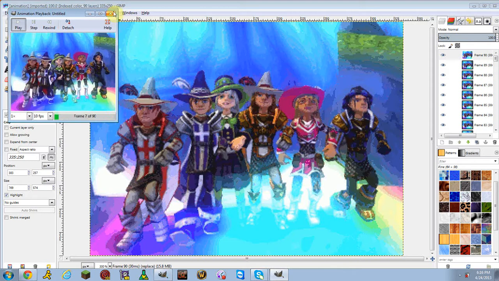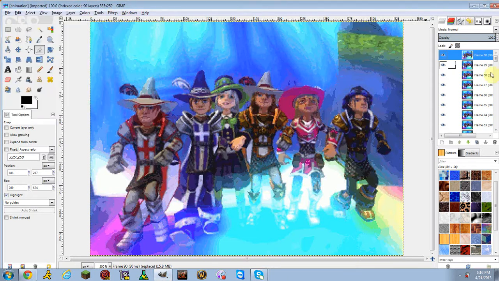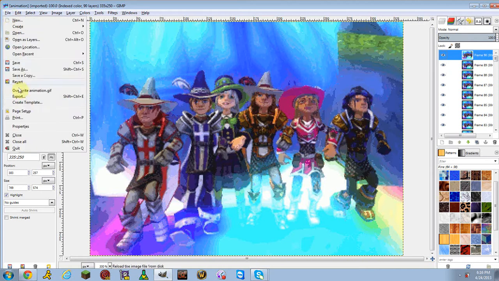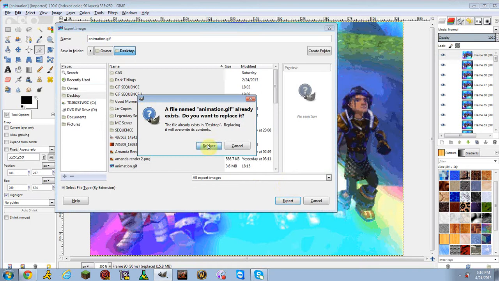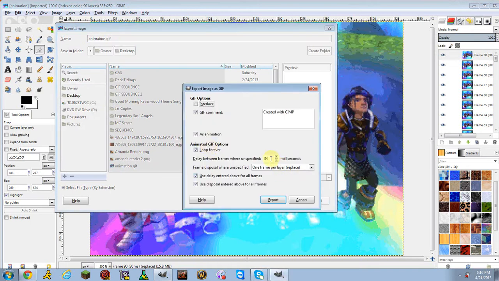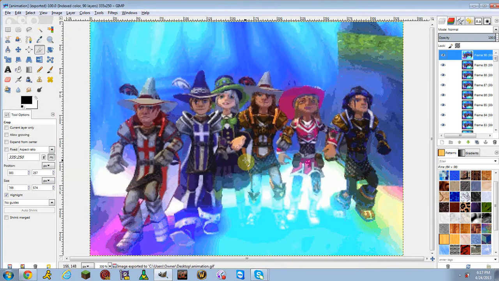And if you don't like the speed, if you think it's too fast or too slow, no worries. You can always go to File, Export again, and replace. And you can change the milliseconds. You can make it faster or slower. If you make this higher, it'll be slower. If you make it lower, it'll be faster. So the lower this number, the faster it will go. And you can just replace it, export, and it will replace itself.